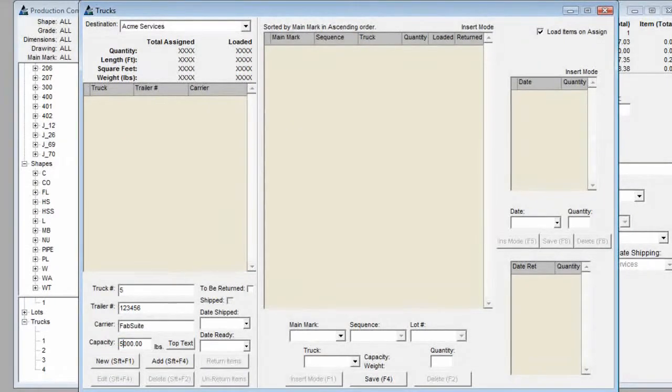If you want the material to come back to the shop before getting shipped to the job site, place a checkmark in the To Be Returned box. We'll leave it unchecked, and click the Add button to commit our changes. The truck, along with the associated trailer and carrier information, will appear in the display area.